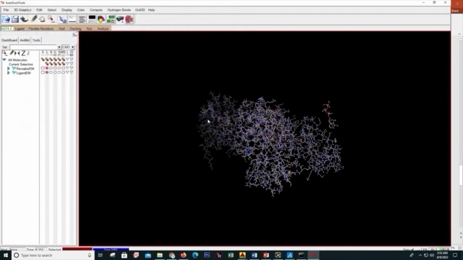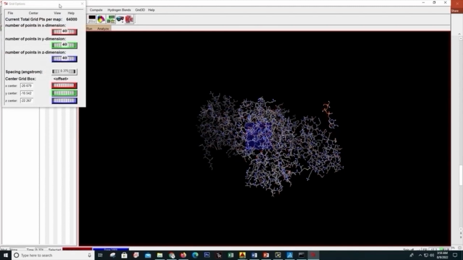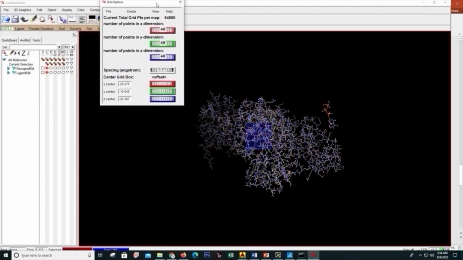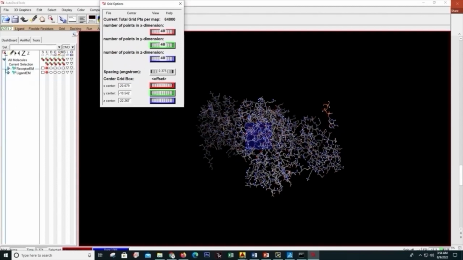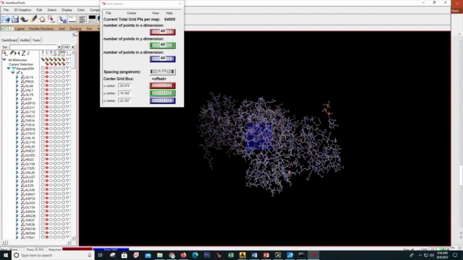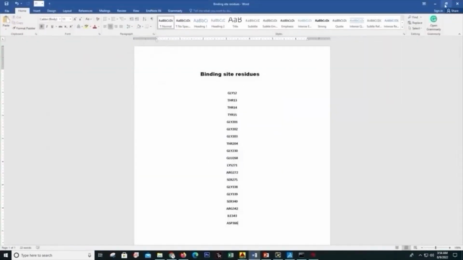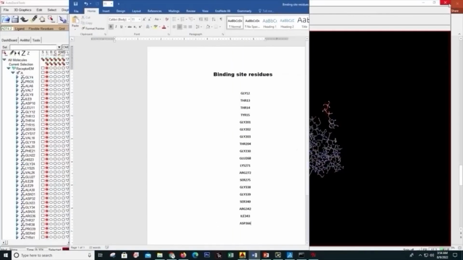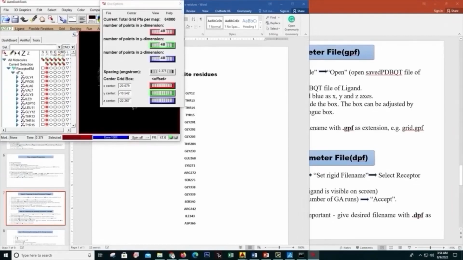We'll open it. So the ligand has opened up here, and now we'll again go to grid and click on grid box. In this window we can define the coordinates of our grid box. For this, first we will select the residues which were involved in the interaction. So we will just open this window, and then we will select each residue one by one.